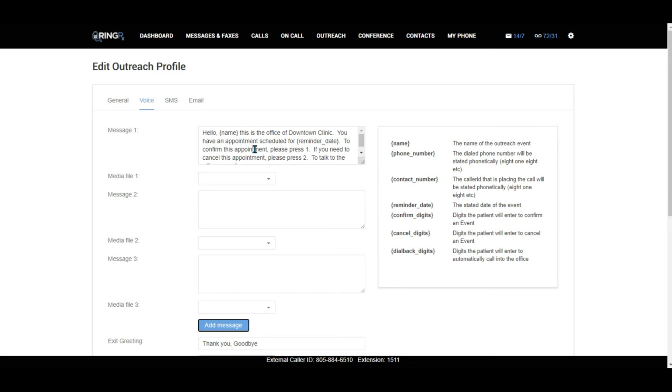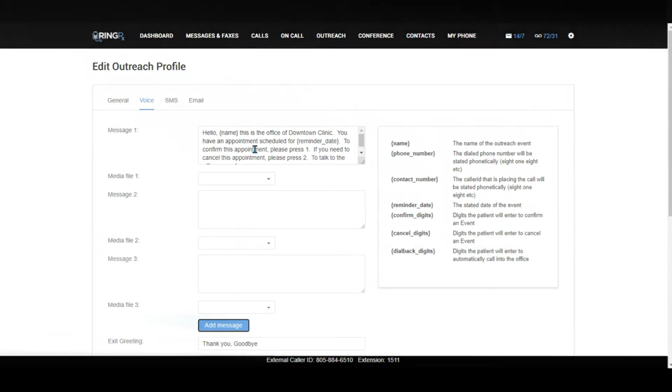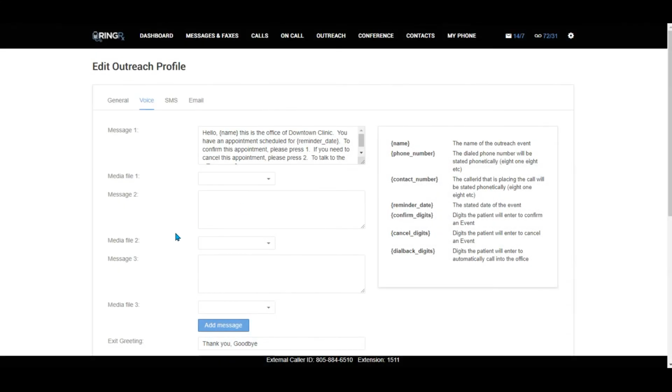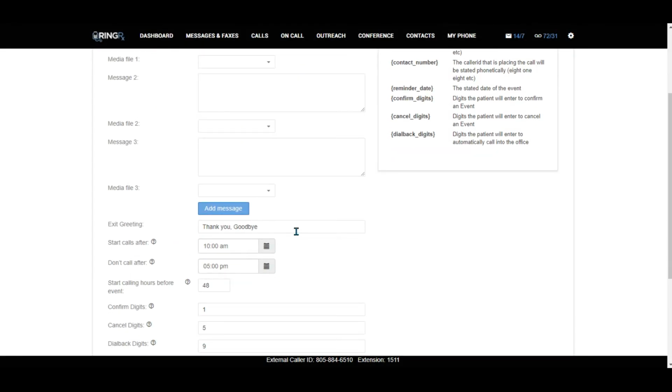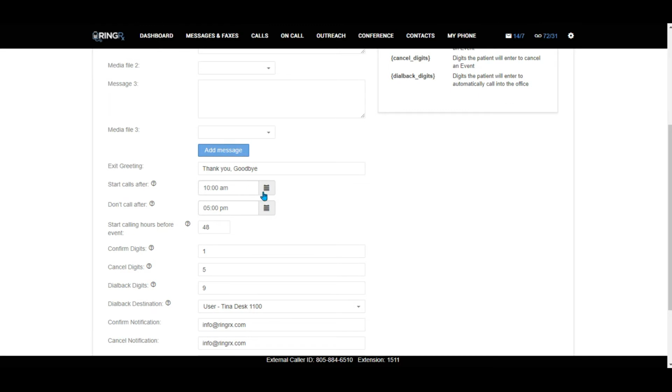If you prefer to have actual voice recordings play instead of text-to-speech, you can add media files instead of messages. Media files function similarly to message fields in that they play a message sequentially to a patient. The difference is that a media file is a recorded audio file that you create. Instead of converting text to speech, RingRx simply plays the recorded file. You can create combinations of messages and media files. These will be played in sequence just as they are displayed here from top to bottom.